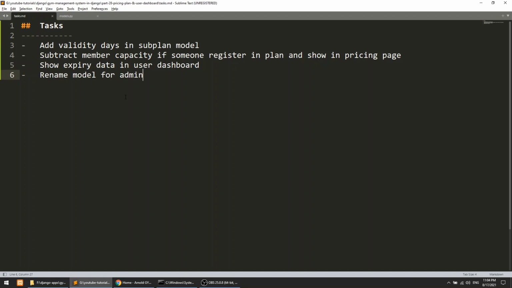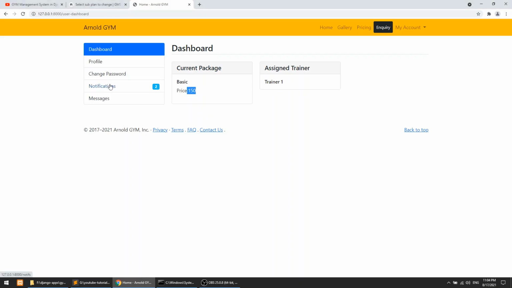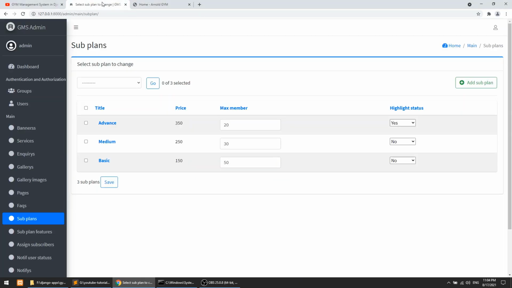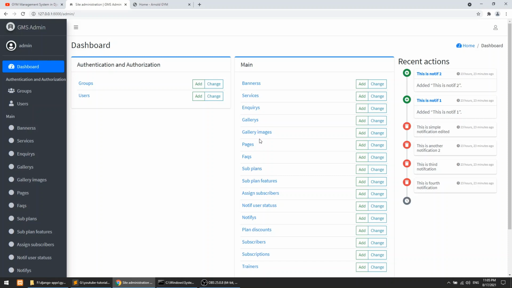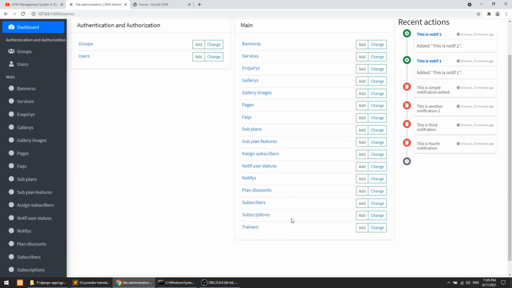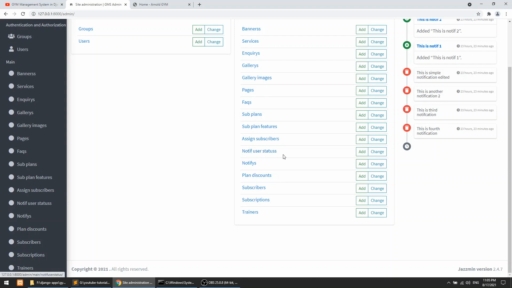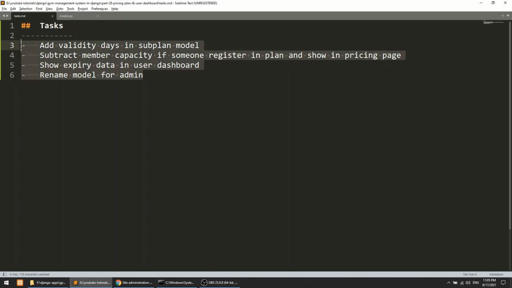The fourth thing is we will rename the models. When you go to the dashboard, here we have models. You can see this is banners, with a double S, and this is notify user status, so we can change the name of the model. We will see how we can change this. These are the four things that we are going to do in this video.